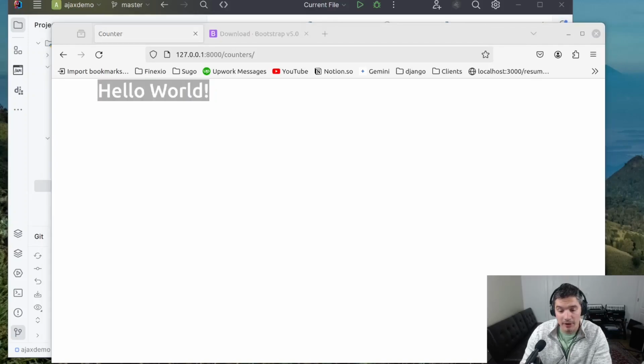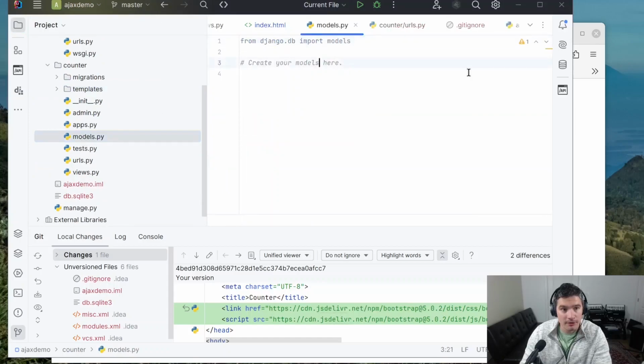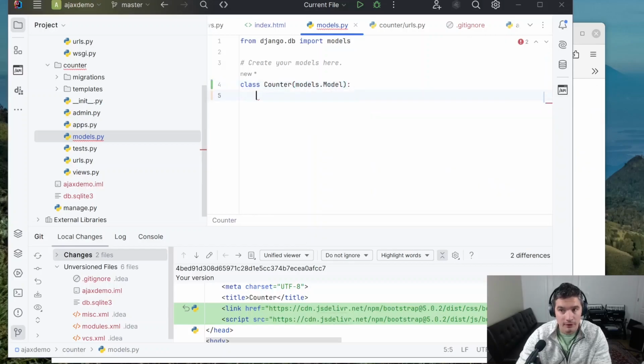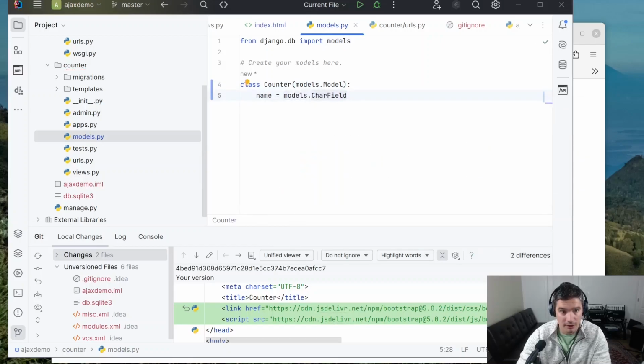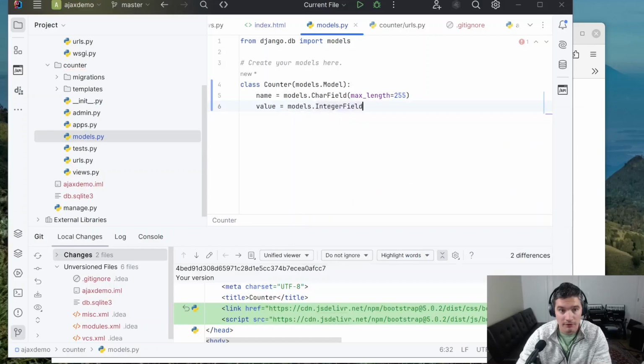Now we will add a database model for our counters. So inside the counter app, inside models.py, we will add a new model in here. Let's call this one class Counter, and it will inherit from models.Model. So it has two fields: name, which will be the name of the counter, a models.CharField, let's say max length 255, and value, which will be the value of the counter, and it will be models.IntegerField with a default of 0.